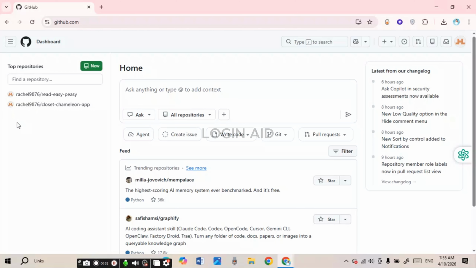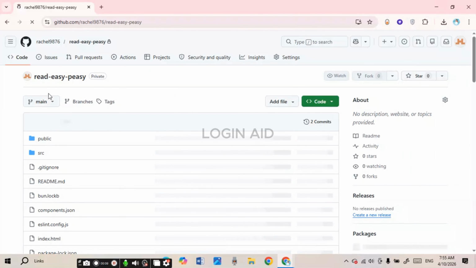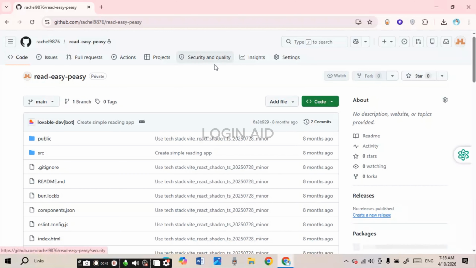What you have to do is click on the repository that you would like to delete. Keep in mind, in order to delete the repository, you need to be the admin of that particular repository. Now, what you have to do is simply look at the top. You'll be able to find various options over here. Click on this option, settings.